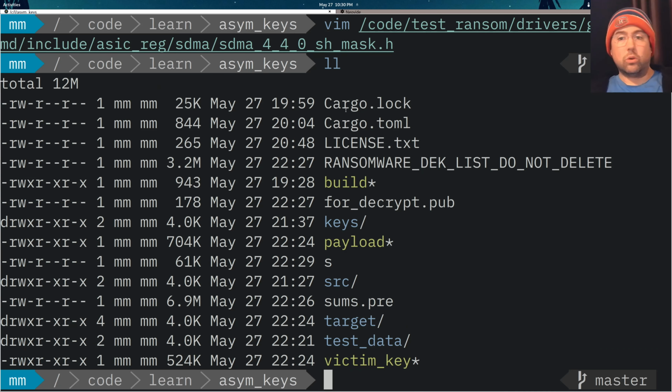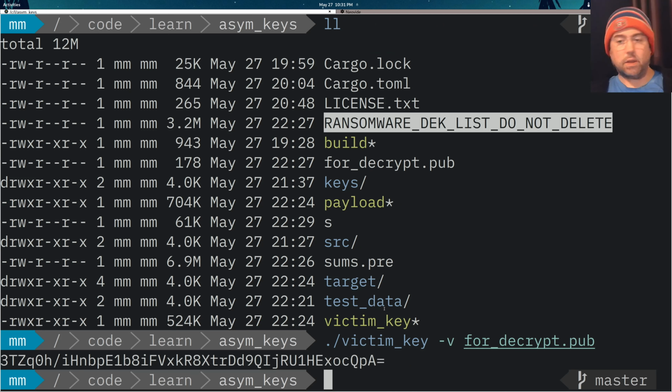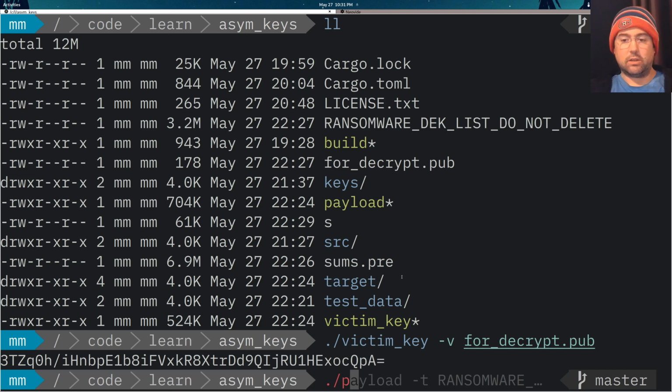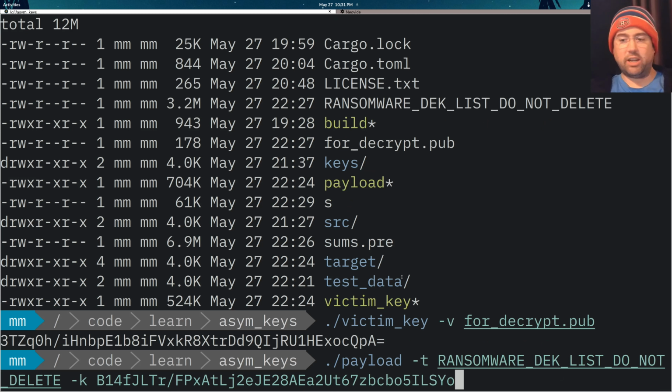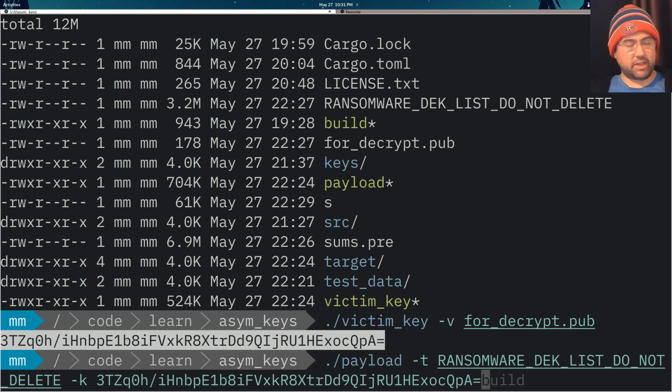Yeah, so the victim has this 4decrypt.pub. They email it to Elon Musk at twitter.com, and then we run the victim key to generate a decryption key for this file here. And then we email this back to the victim, and they apply it along with the process about how to decrypt their files. The way that they decrypt their files is they run the payload, they target that ransomware directory, do not delete, and then they apply this key. That is not the right key. And then they apply this key to decrypt their files.